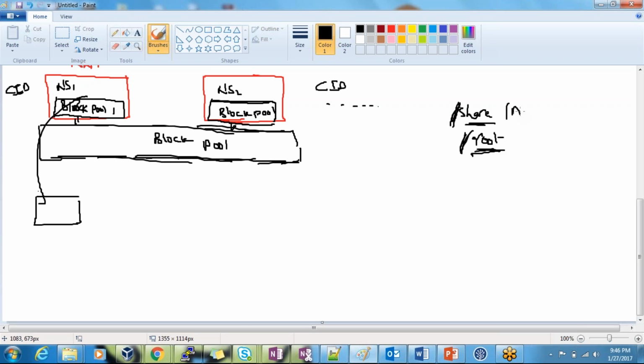What are the files you are keeping here? It will have the same block pool ID for the whole Amazon data.txt. So it means all the data stored in the data nodes will be reporting to whom? Name node 1. Are you guys clear? They will have block pool IDs. Based on the block pool IDs, they will identify whether I'm going to name node 1 or name node 2. Any doubt about the block pool ID and cluster ID?